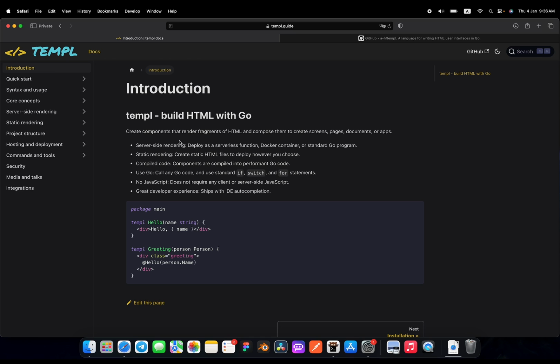You create components that will be rendered as a fragment of HTML and then compose them to create screens, pages and documents. So basically we will write components similar to what we write in React. For example, we also do components and then they will transform into HTML and render. But this way is much better because it's server-side rendering. So nothing happens in the front end. The client will just receive HTML. All the rendering and all the composing, let's call it, happens on the server side.